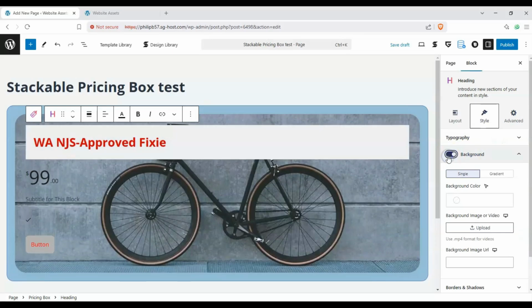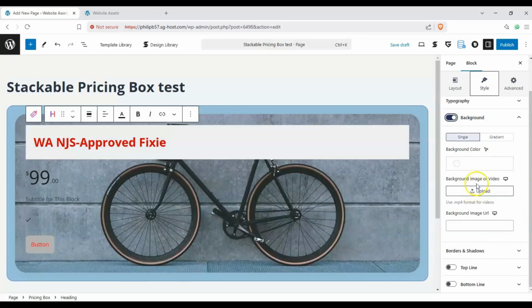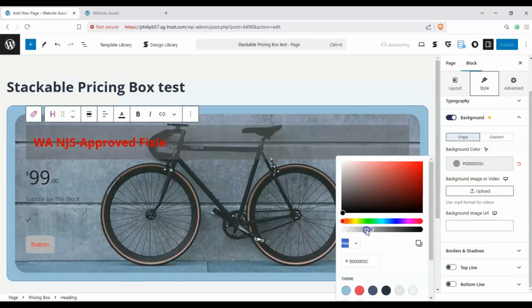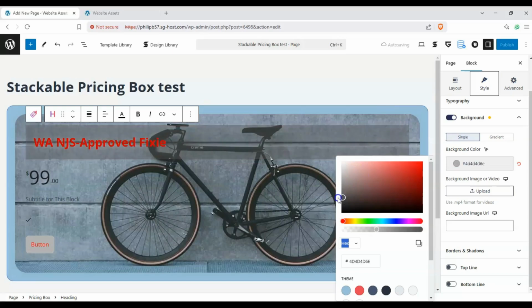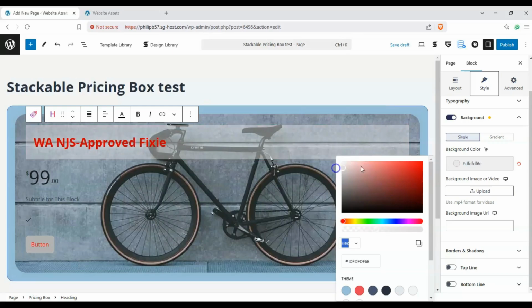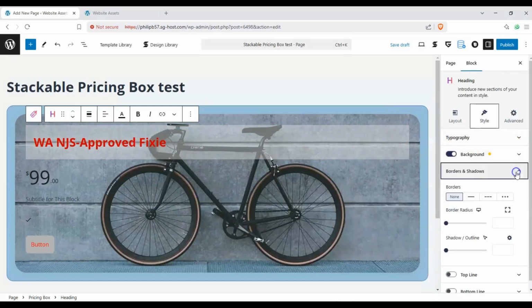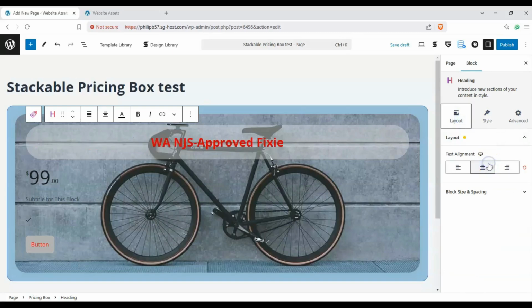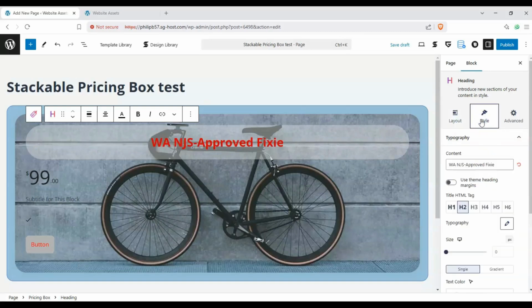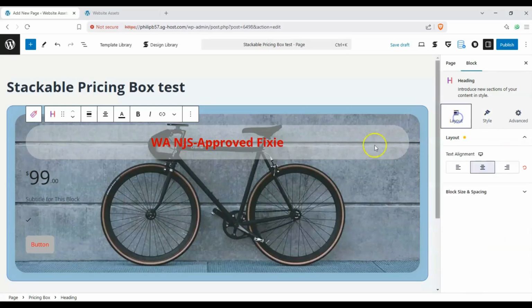Let's put a background on this and change the background opacity just so it's a bit easier to read. Okay. I think that's the best we're gonna get. And we have our border radius. Okay, we can probably center that up. Yeah, I'm happy with that.